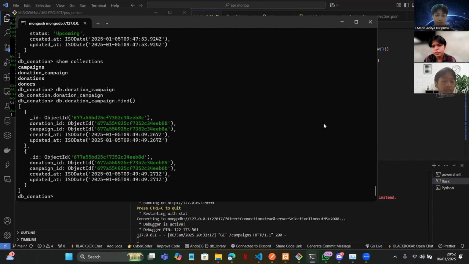Okay, so the database that we created is about donations. The database will be used to record donations for the campaigns. Okay, let's go to the database.